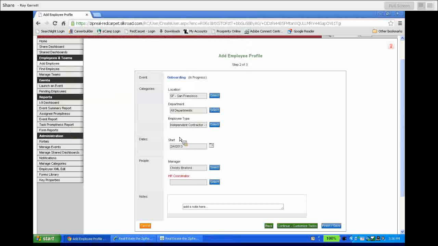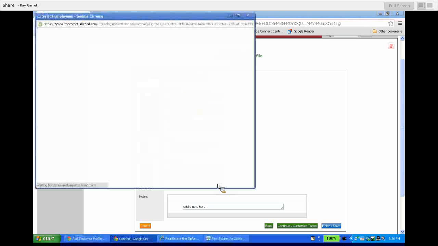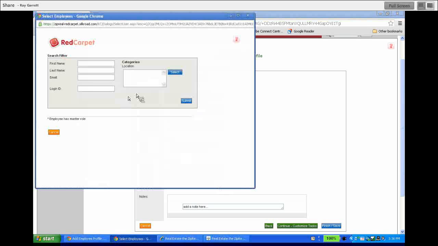The HR coordinator is a little different. It does matter here because you want to pick your name out. So again, I'm going to hit the select button, and when you hit these select buttons and you see this field right here, never type in anything there. Just always hit the submit button. And that's it, and that'll pull down a drop-down list of everybody that's in the system.